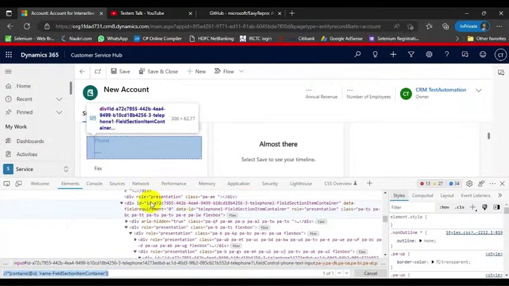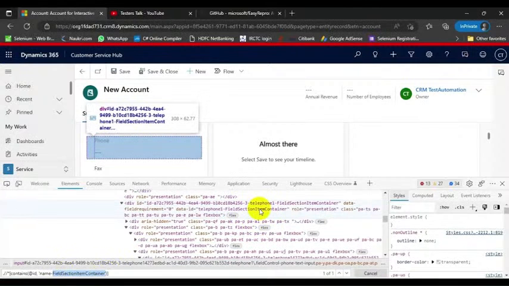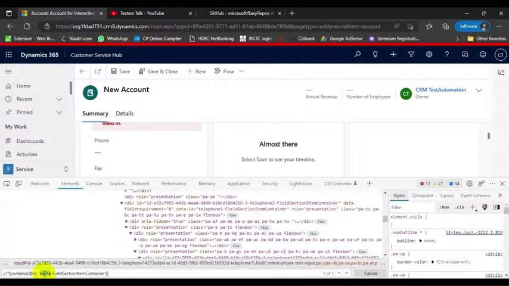In our case, this particular div tag has the ID, and at the end you will see that up to this point it is random numbers, and after that there is a field name. So it has a field name called telephone, followed by the field section item container. Here you can see the field section item container. Only this particular value changes in every text box, guys.